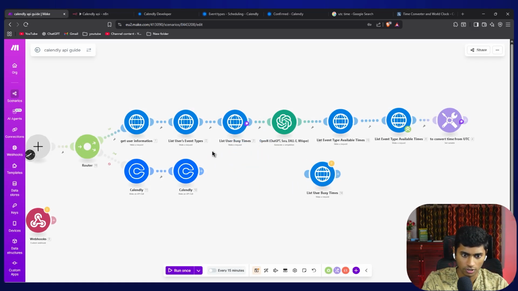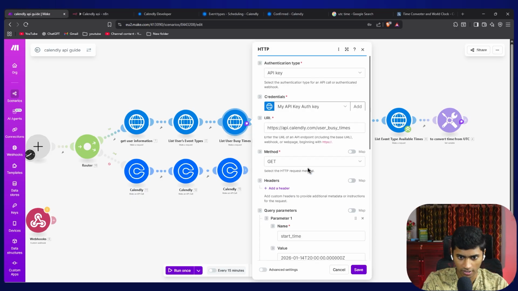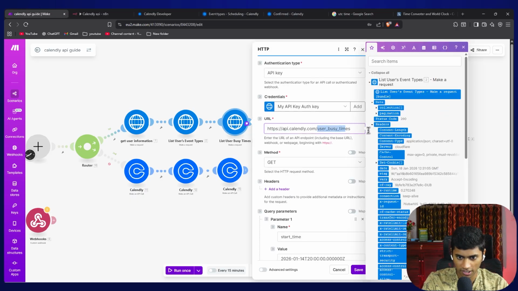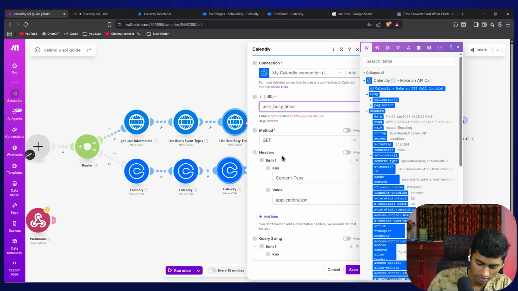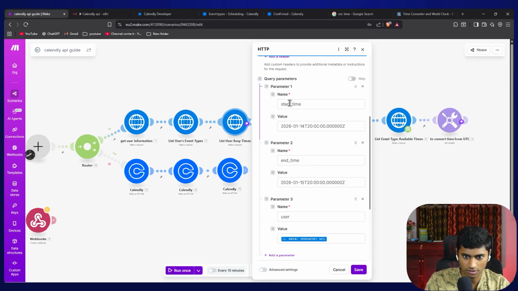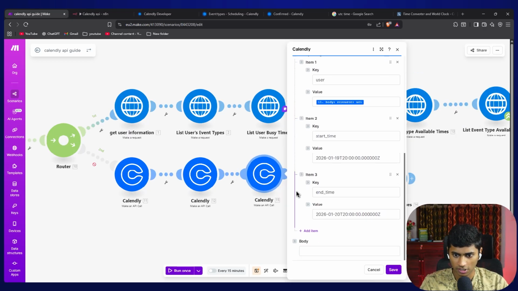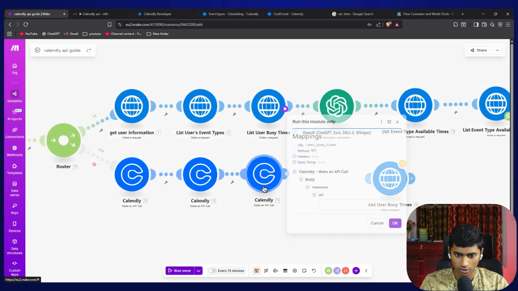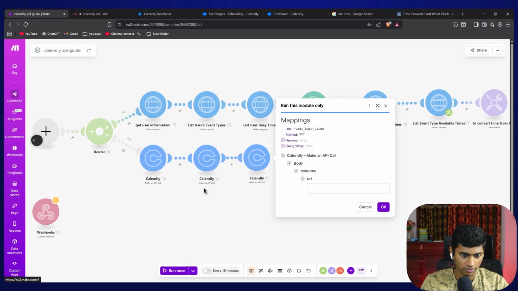So if I want to use it for list user busy times, I could just duplicate it and then just copy this specific value right here, go here, paste it, and there should be a slash. And then for the input, I gotta say, okay, start time and end time too. Let me do that. Okay, so I've entered the start time and the end time, and now I'm just gonna run it, and it asks me for the URI, and I can get that from this specific module right here.